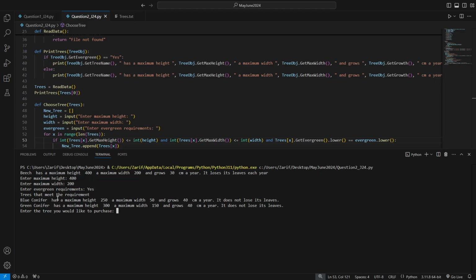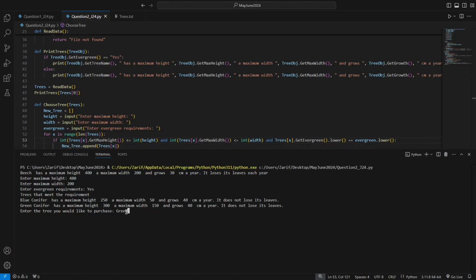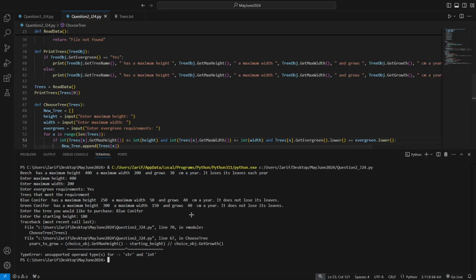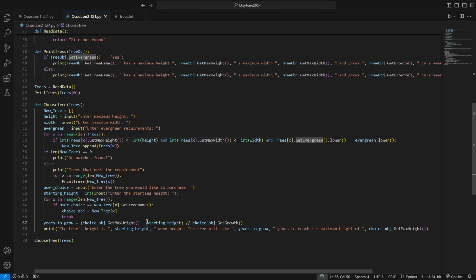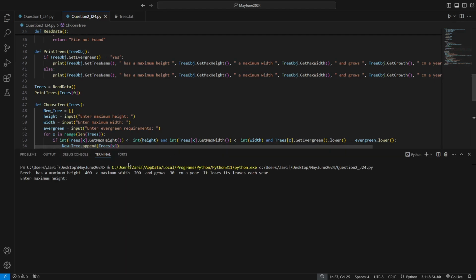So in our case, we've got blue conifer and green conifer. From here, we want to go ahead and take blue conifer and enter starting height as 100. And then, oh, starting height in this case is an integer, but this is a string. I forgot. So we want to do an int before it.